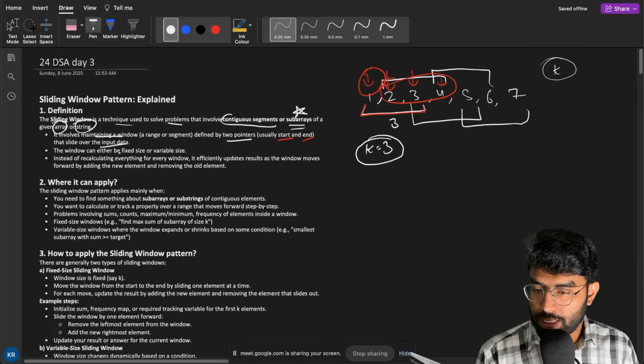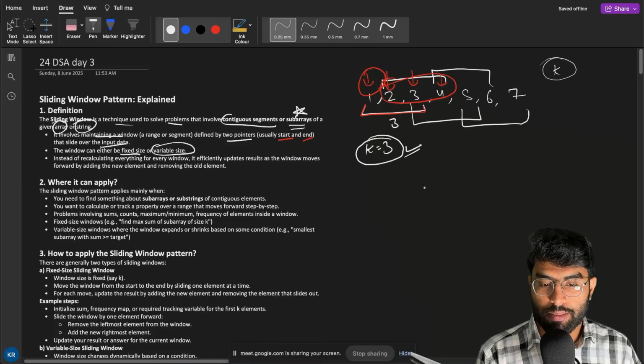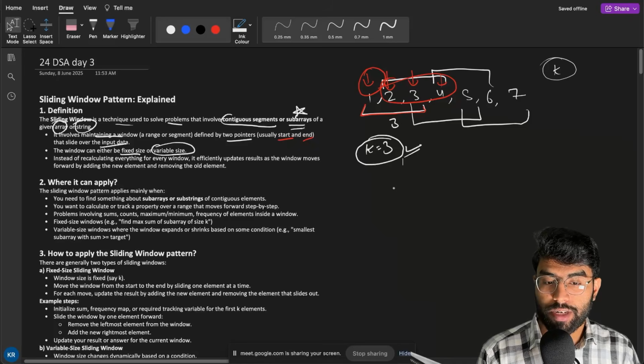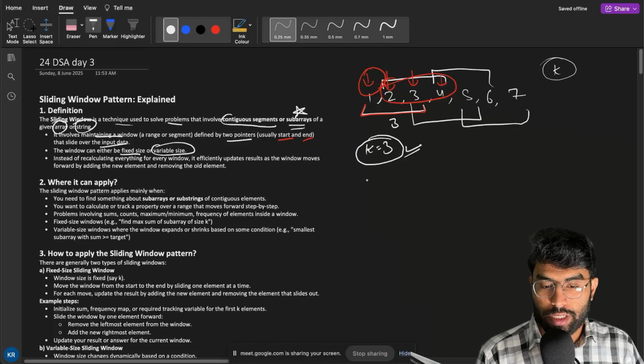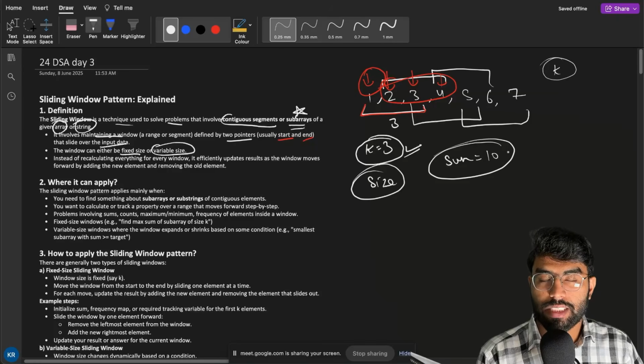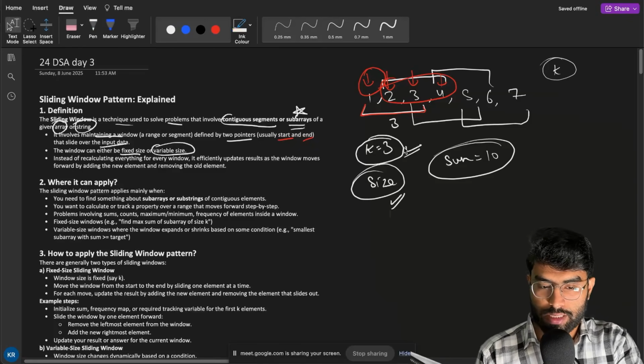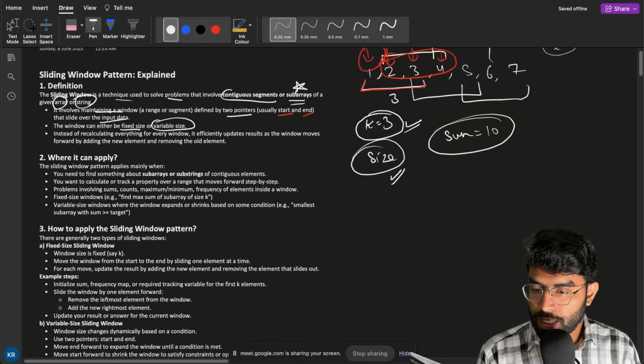So the window can either be fixed size or variable size. In some questions they may ask for a window of size k, where the size is given, right? In some questions they may ask us to return the size of the window, where we were given some input. Let's say the sum is 10, so we need to find a subarray with sum 10 and we need to return the size of that subarray, that is the size of the window, right? So these are 2 types of questions.